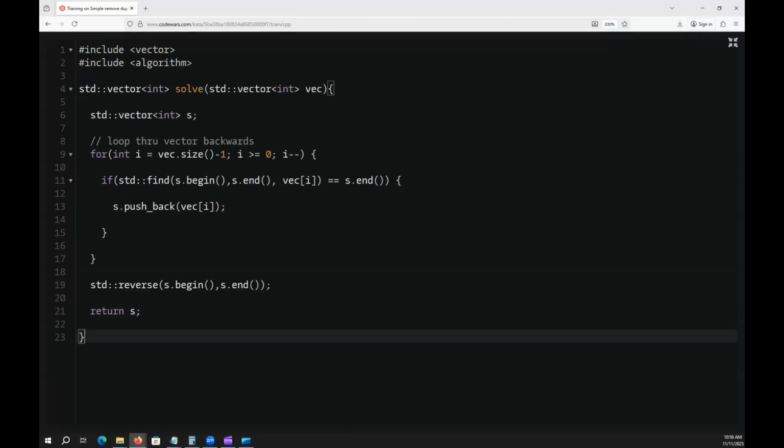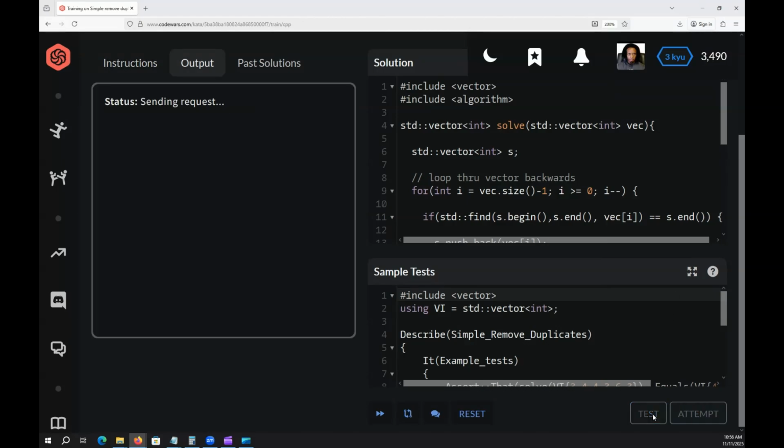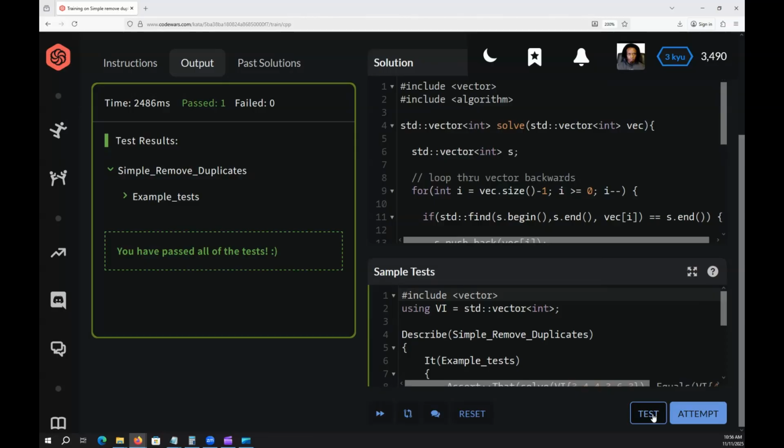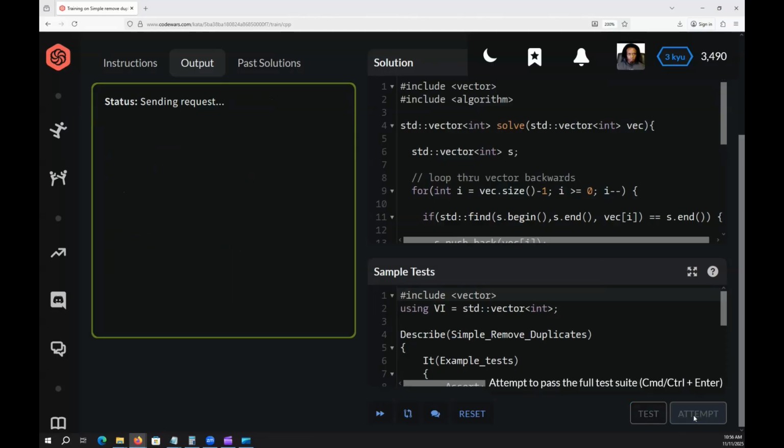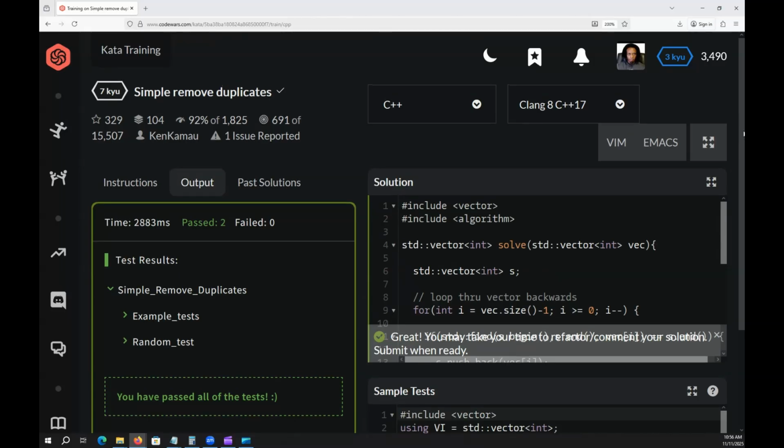My coding ninjas. Let's go. Looks good to me. See if it looks good to the tests. That looks good. See if it looks good to the attempt. Test in the attempt. Yep, that is great. All right. What we've just done here is simple remove duplicates, C++, not Python, in Codewars.